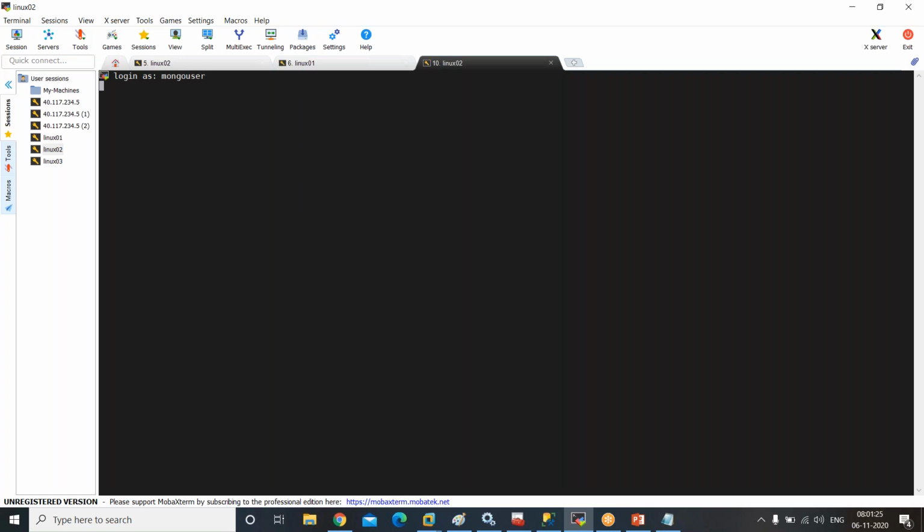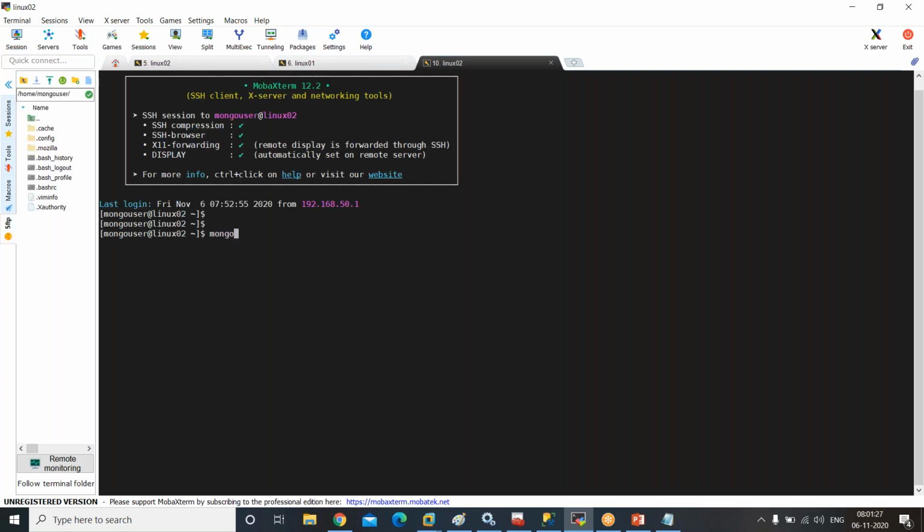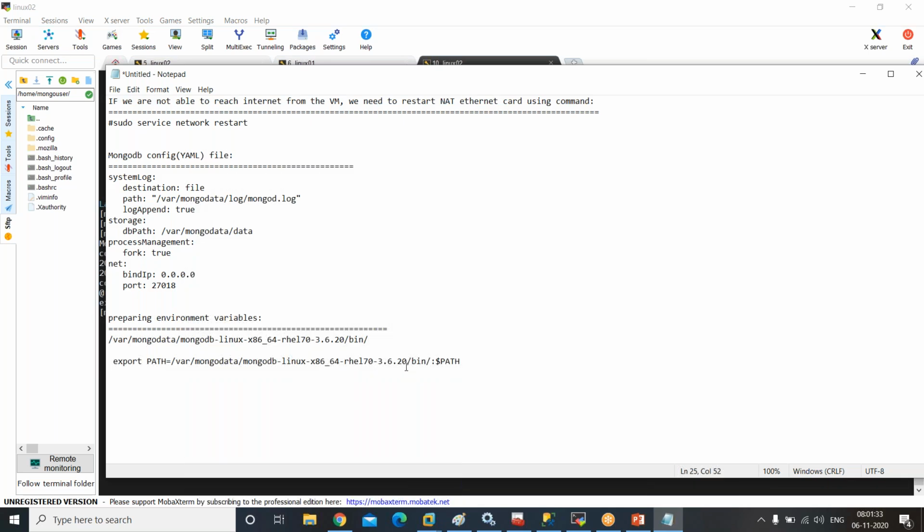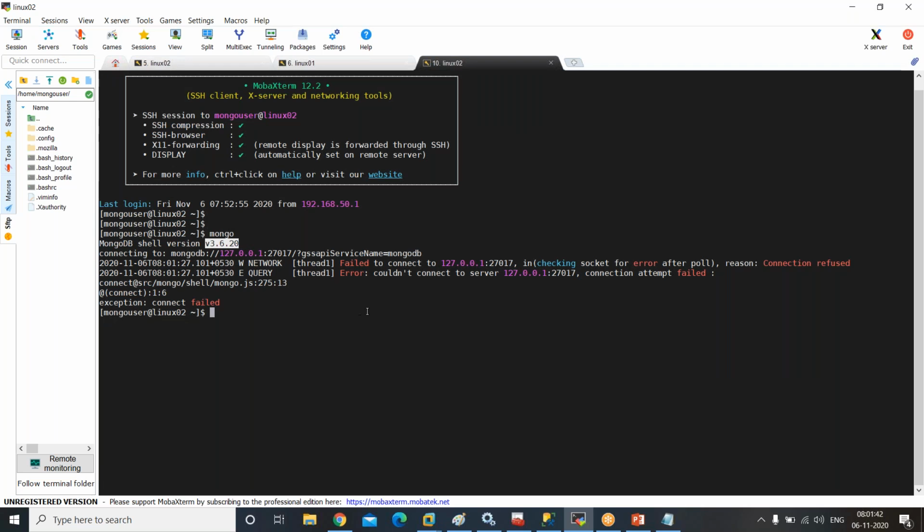Mongo user. Now if I'm calling Mongo, it is calling it. Which version is it calling? 3.6, because I kept it in the directory 3.6. See, it is calling from the Mongo data 3.6 version because it is reading that file from the profile. Is it clear? Say something. Clear or not? Yes. Yes.